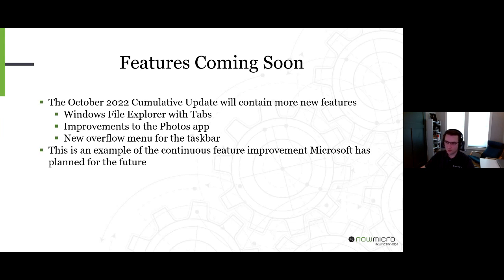And this is kind of an example of the more continuous feature development that Microsoft's trying to do. So in the past, we'd likely have to wait another full feature update cycle to get some of these features added, whereas it's nice to see that they can just enable these features through a cumulative update right now, rather than having to wait a whole other cycle.